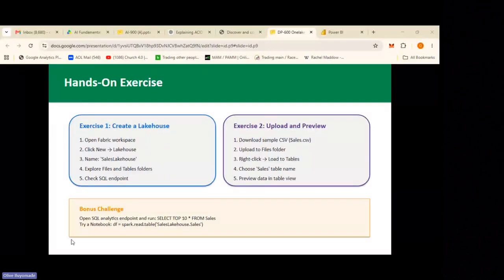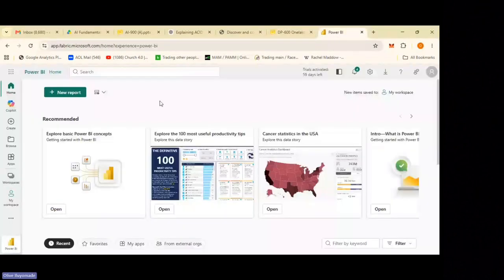No questions? So let's go on to Fabric. Can you see my Microsoft Fabric? Yes. Thank you very much.